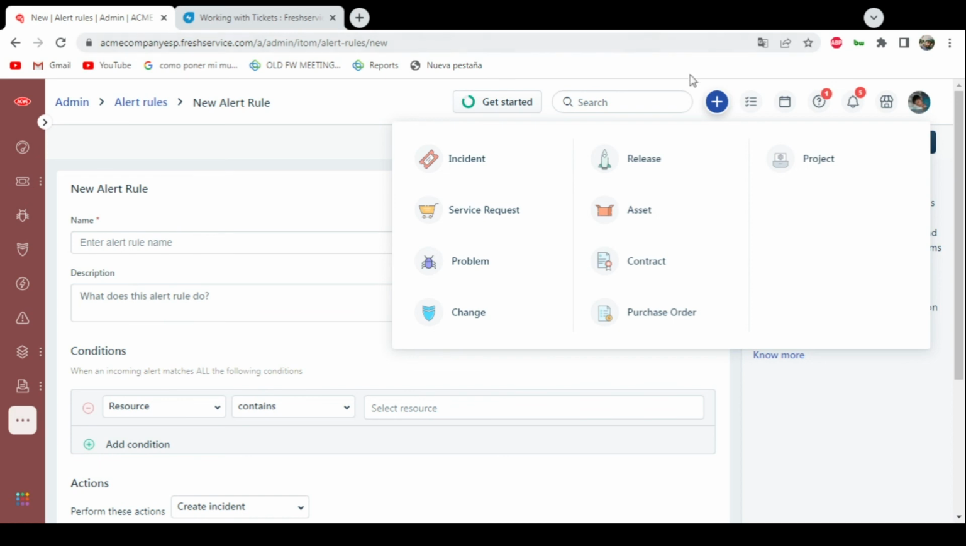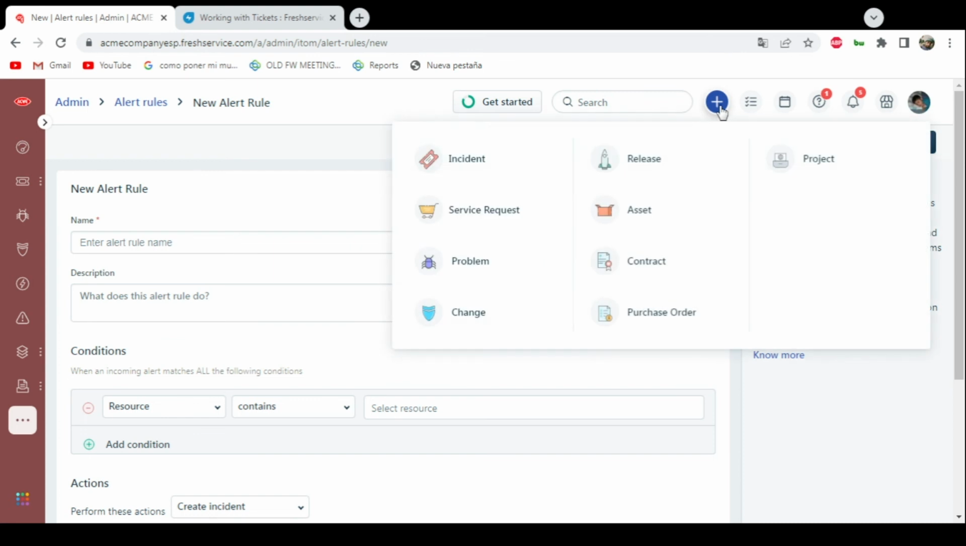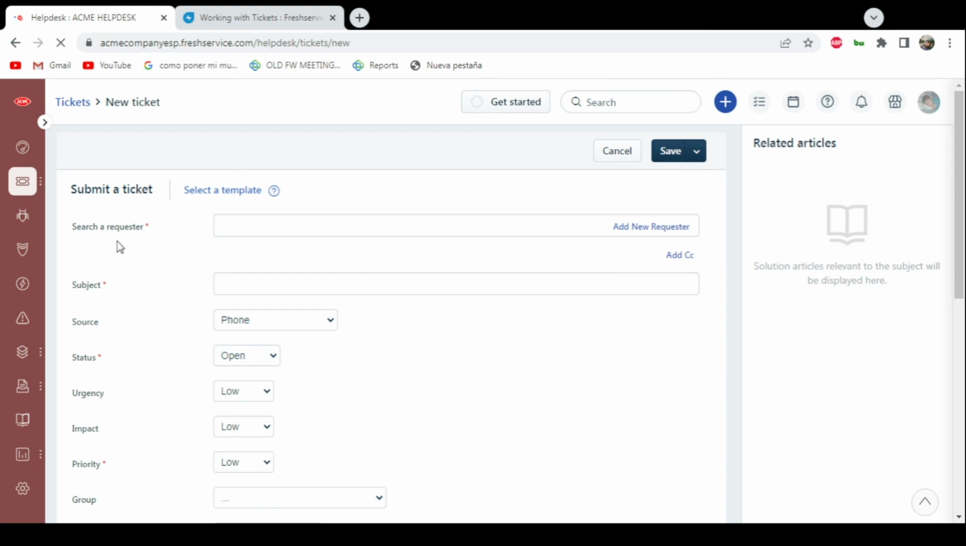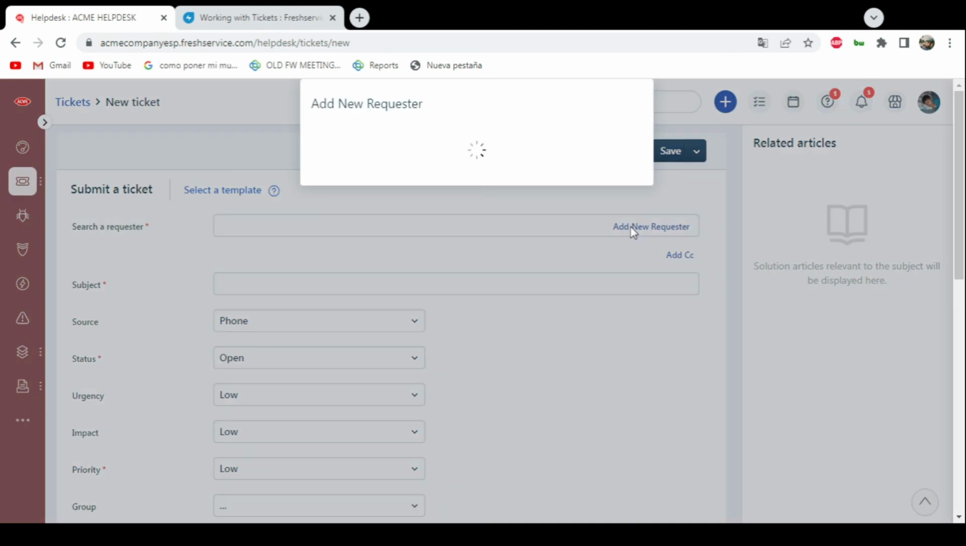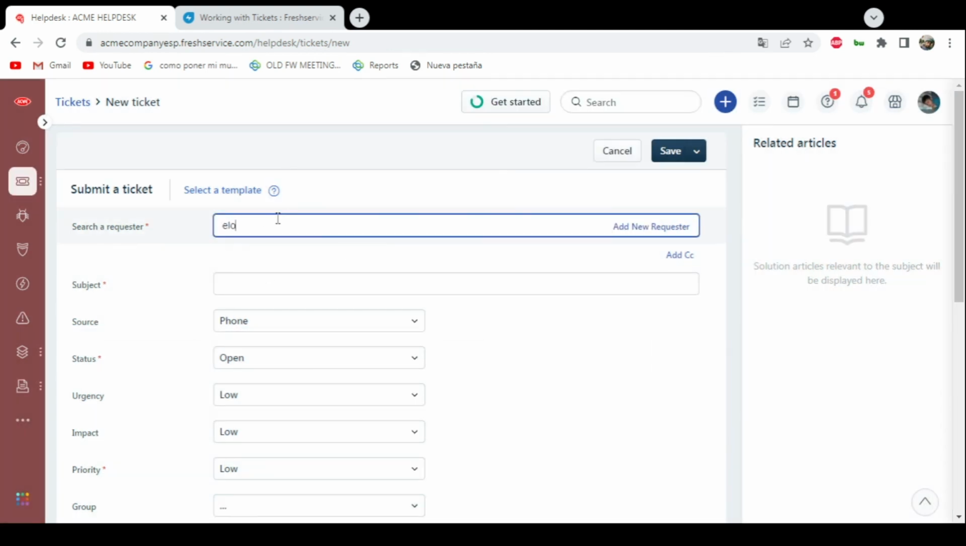Now you can also create an incident. If you want to create an incident, you have to click on this plus sign at the top of the page and go to the incident section. Here you can search for a requester who is going to be the requester for this incident, or you can add a new requester. In this case I'm going to use an already known requester.